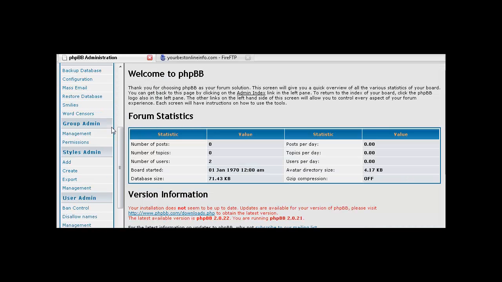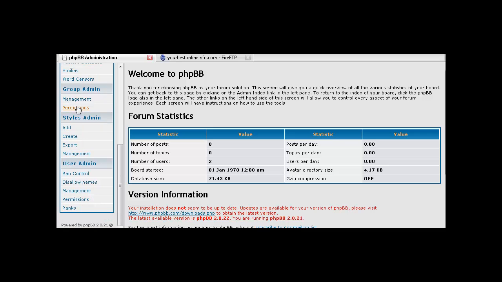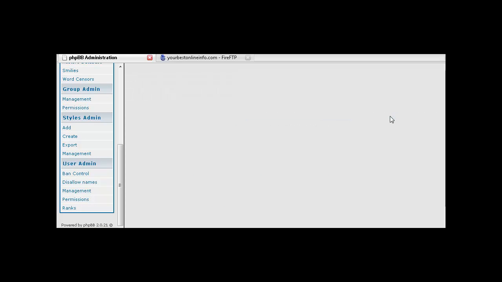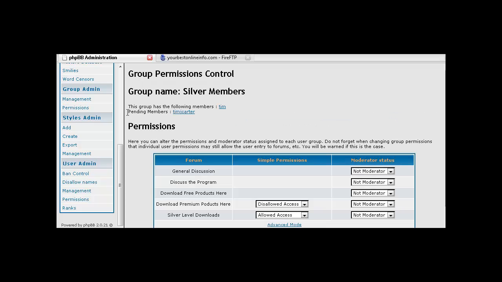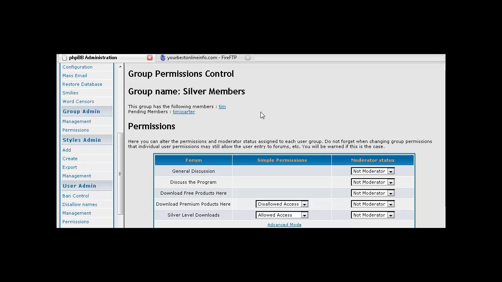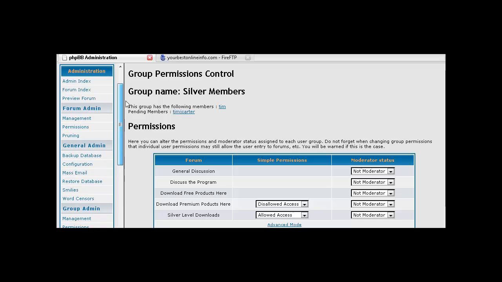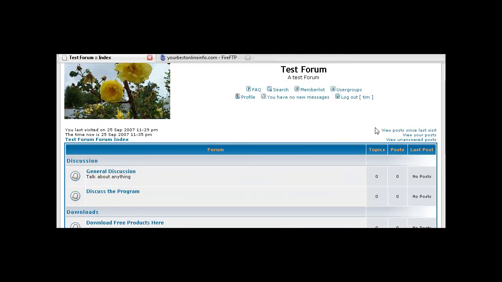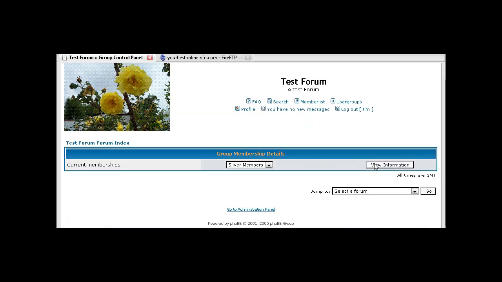Okay, now that we're in, we'll go down to group permissions. And we'll see here the pending members, Tim J. Carter. Now you don't actually have to come in here. The moderator of the group, which may be you or someone else, can just go to their main page, and they can just go into user groups and view information.